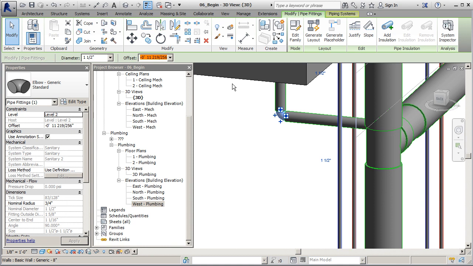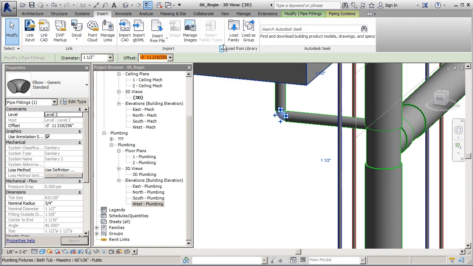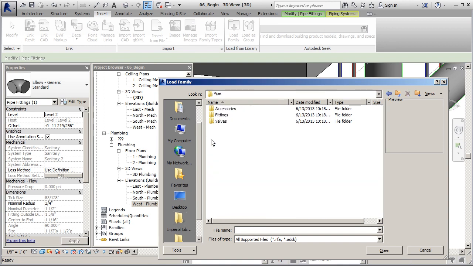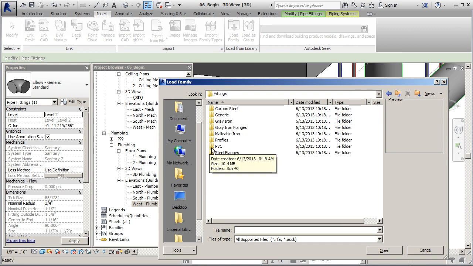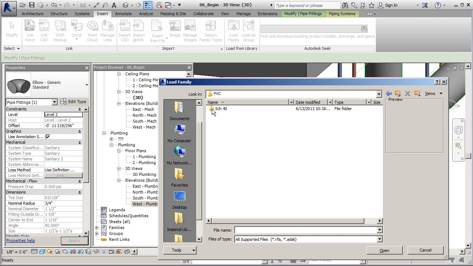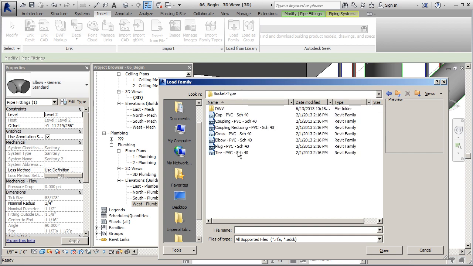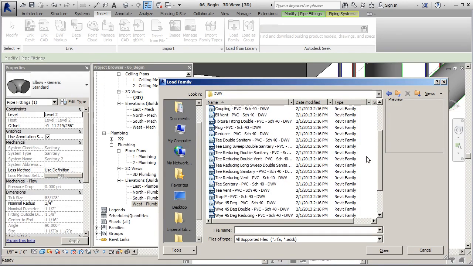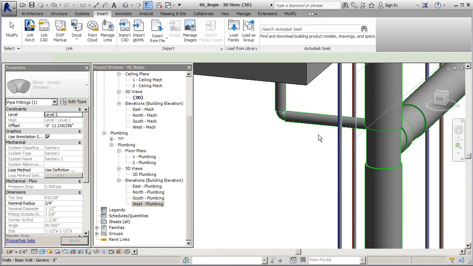So I'm going to go to the Insert tab. We're going to load a family, and we're going to go down here to Pipe. We have a lot of options to choose from, but we're going to focus on fittings. We want to find a PVC fitting, Schedule 40, socket type, and we want to go with this DWV folder here. We're looking for a P-trap, so it'll probably be Trap P. Here we go, Schedule 40 DWV, exactly what we need.